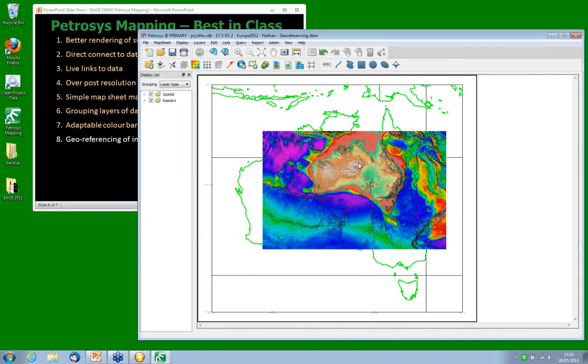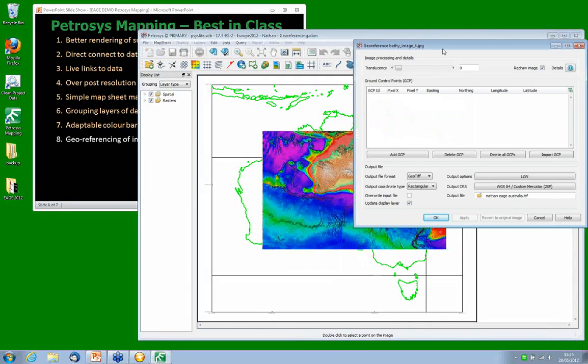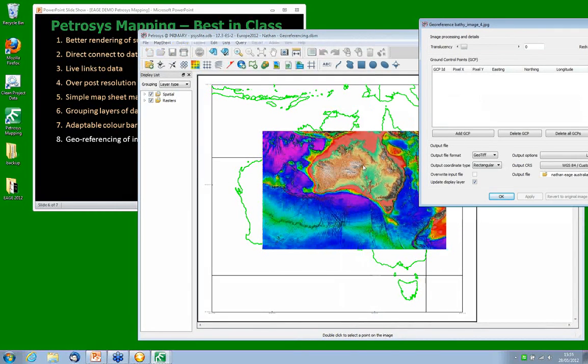Now, once we have the image, it's obviously not in the correct location. You can see the outline of Australia. If we highlight it and right-click, we can georeference that image inside of Petrosys. What this lets you do is select what we call a ground control point on the image, and post it to where it's going to be georeferenced. We'll do the same here. Now obviously I'm not doing this very accurately. If I wanted to, I could do it more accurately.